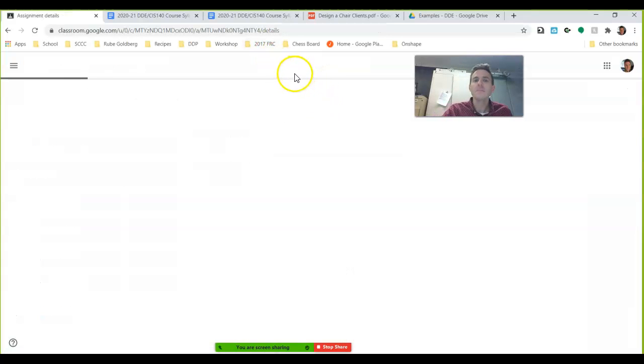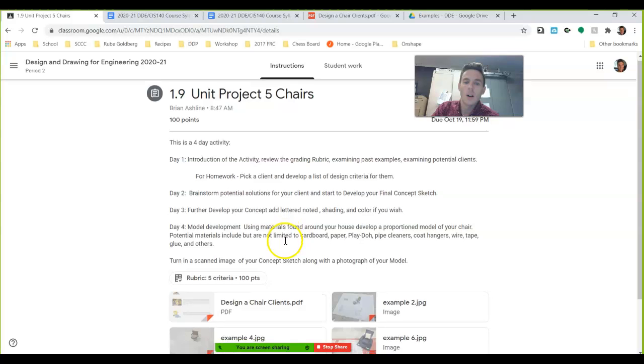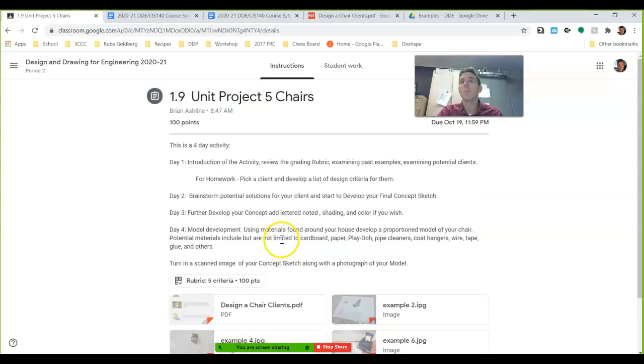So, again, there are 5 different clients that we're going to be starting to develop for. This is a 4 class day activity. It's not due until next Monday. So each of you will have 4 days in class plus the day that you have at home in the afternoon to work on this.